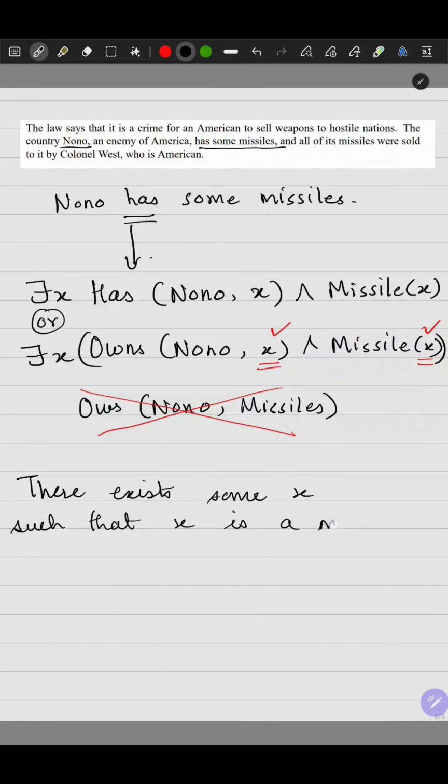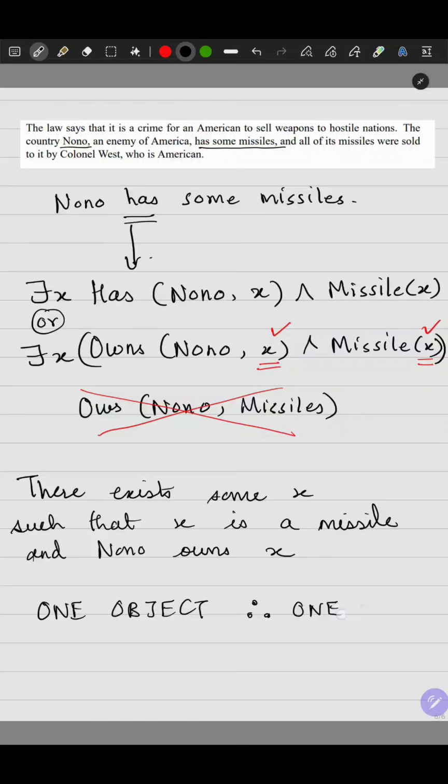Now why did we use the same variable in missile(X) and owns(Nono, X)? Because we mean the same object in both places. We are not saying that one object is a missile and some completely different object is owned by Nono. We are saying that there exists an object which is both a missile and owned by Nono. So the same variable appears in both places. That shared variable is the glue between both predicates, owns and missile.